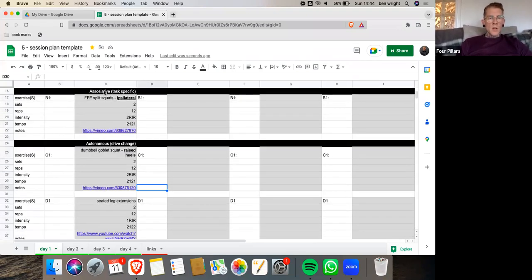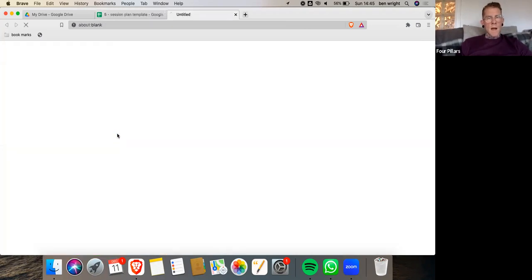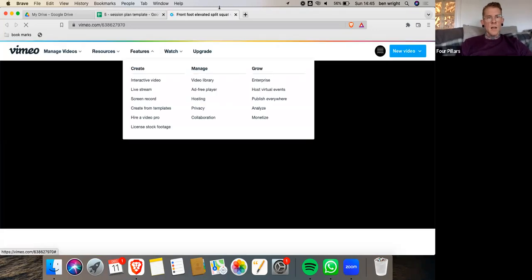So you go to the associative task: front foot elevated split squats, ipsilateral loading, 2 sets of 12. If you see EL, that means each leg, EA, each arm. Intensity, 2 reps in reserve, tempo 2, 1, 2, 1. Watch the video again, bang, takes you to this. It's going to show you exactly how to do it.